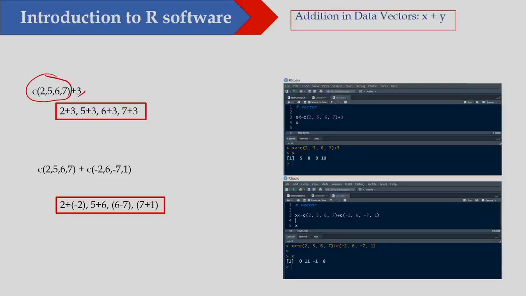So, what I will do basically, I am writing here C, and C equal to 2, 5, 6, 7, and this is a vector, and with that I am adding 3. So, what will happen? 3 will be added to all these values. That means I will be getting 2 plus 3, 5 plus 3, 6 plus 3, 7 plus 3. That means 3 will be added to this particular vector, so all the elements of the vector. Therefore, I will be getting 2 plus 3 that is 5, 5 plus 3 that is 8, 6 plus 3 that is 9 and 7 plus 3 that is 10.